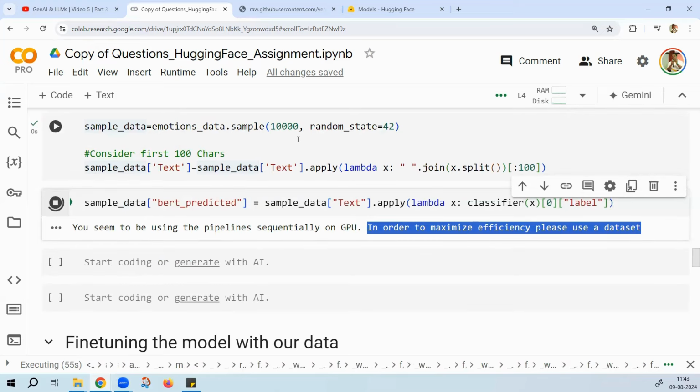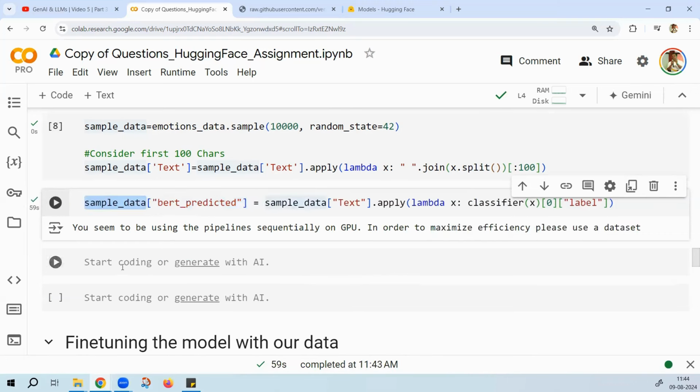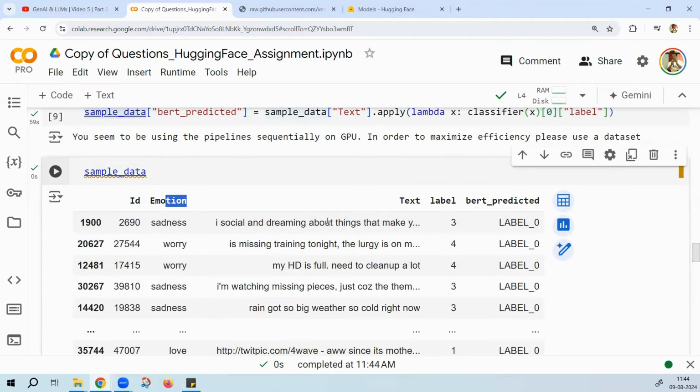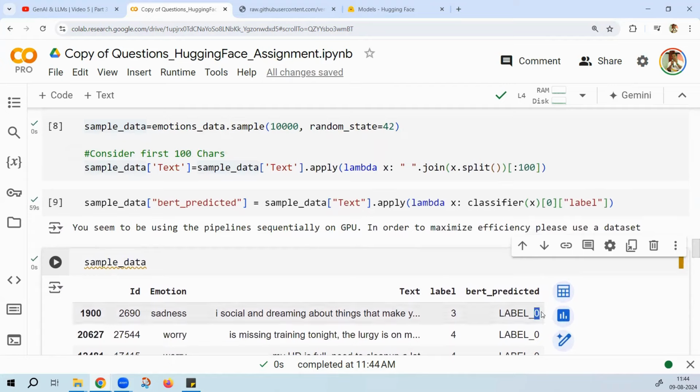Still making the predictions. Let's wait for it. So it's done. Predictions are done. If you want to have a look at the sample data, you will have the emotion, which is the actual value, the text, and then a label. Label is the target value, and BERT predicted. These are the BERT predicted labels. I think it is giving label underscore. Let us remove that label underscore. Let us take only the last value, that is the actual predicted class.